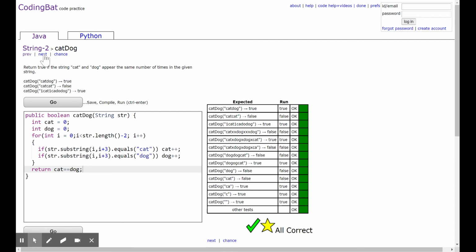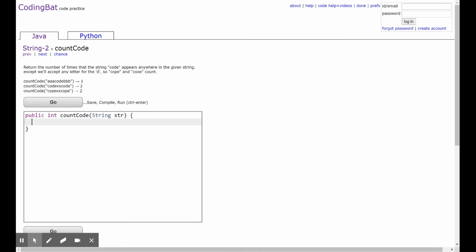And I wanted you to do one more. Count code. This one's a little trickier. I've got to see how many times the word code appears anywhere in the string, except any letter could be instead of the D. So what we're really going to check is how many times there is a CO followed by anything followed by an E. Okay, so we're going to make a counter. And we're going to do our loop. And I equals 0, I less than str dot length. Now we're looking for a word that's 4 characters long, so we're going to subtract 3 from this.